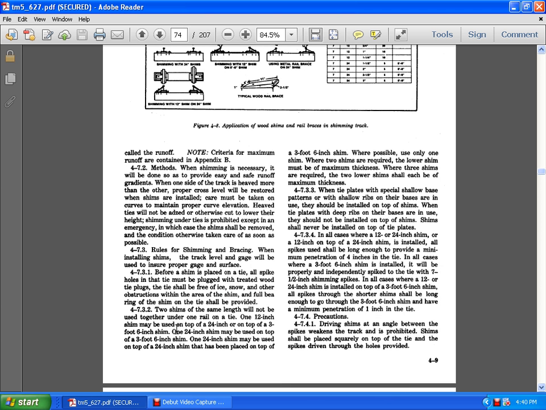4.7.3.3. The tie plates are special shallow base patterns with ribs, and shall be enclosed and installed to the shims. When the tie plates with ribs on the bases are in use, they should be installed on the top of the shims, and shims shall never be installed on the top of the tie plates.